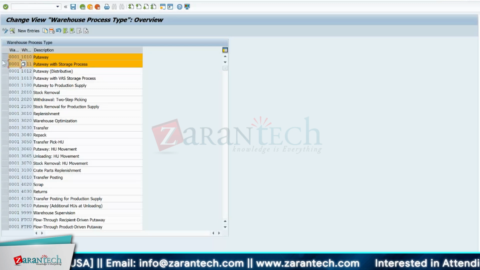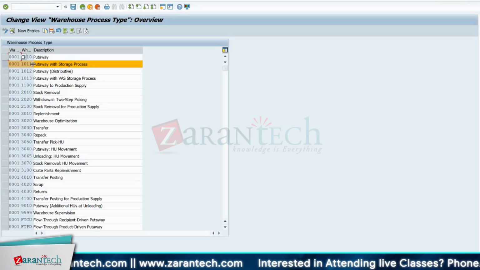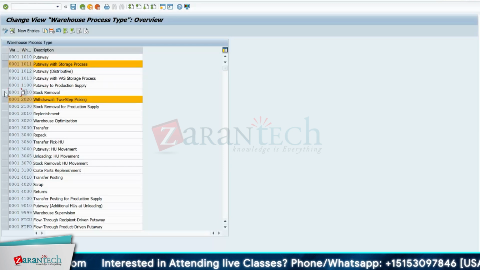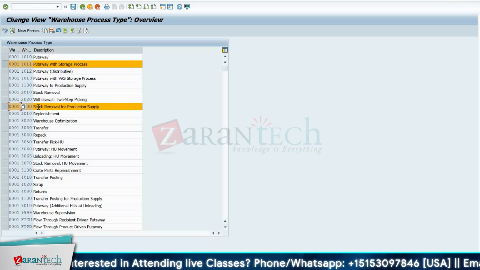Okay, so SAP from a standard perspective as well, for the stock warehouse, they have provided this 1011 warehouse process type, which is the process type to be used if we are using any storage process. Then we've got 2010 for stock removal, then 2020 for stock removal with two-step picking process. Again, this is something we'll be covering during the two-step picking process discussion, and the stock removal strategies along with trace picking.